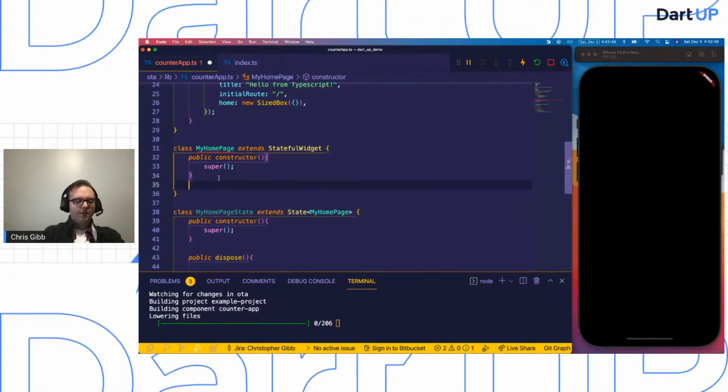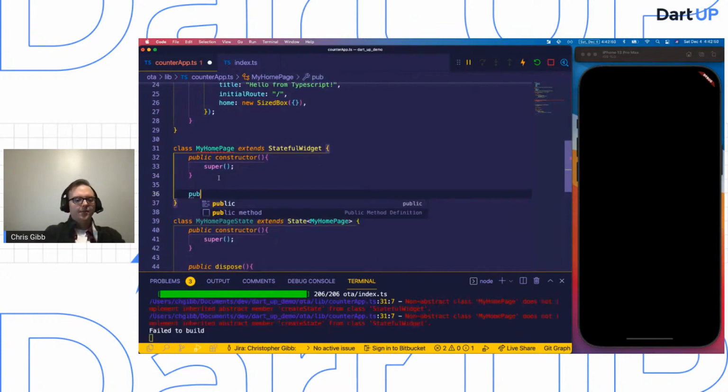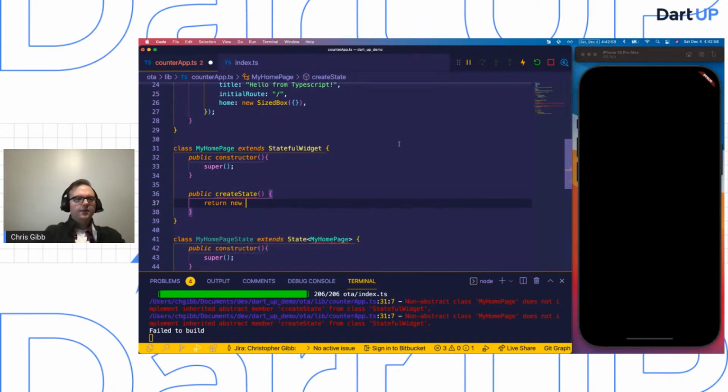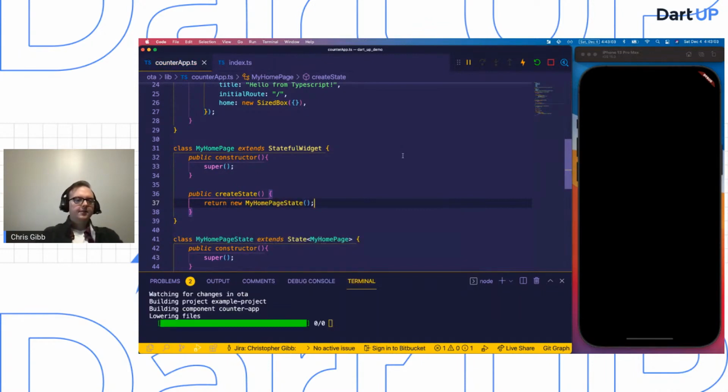And what are we missing? Oh, we need to create state, probably. That would help, wouldn't it? Yeah, that's what we're being yelled at about. Let's create state. My homepage state. There we go. Maybe. What else are we missing here?